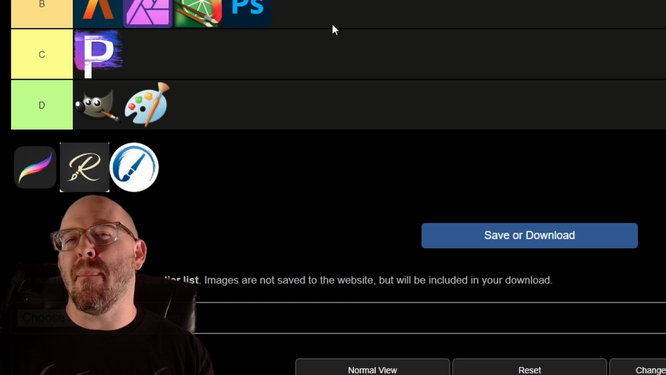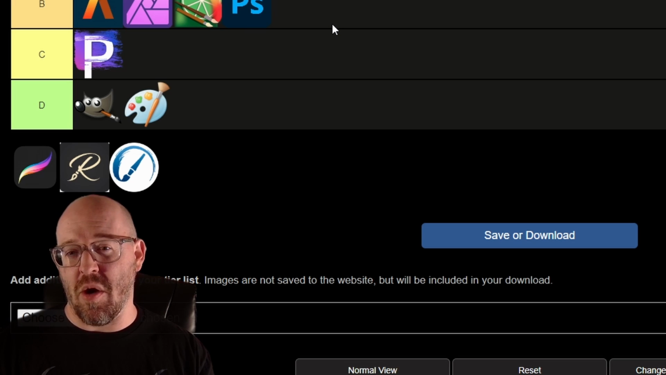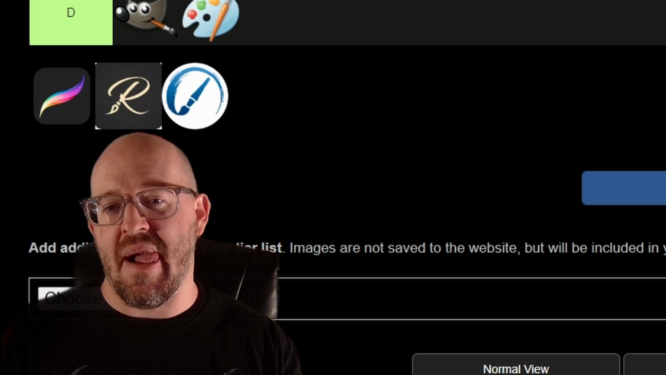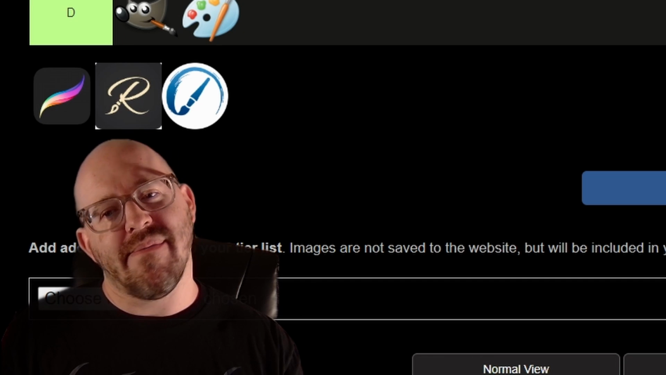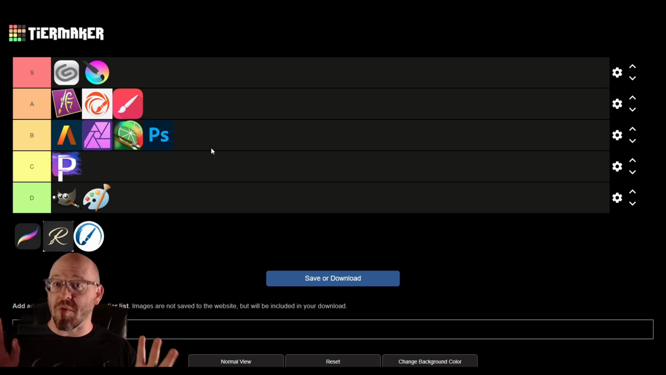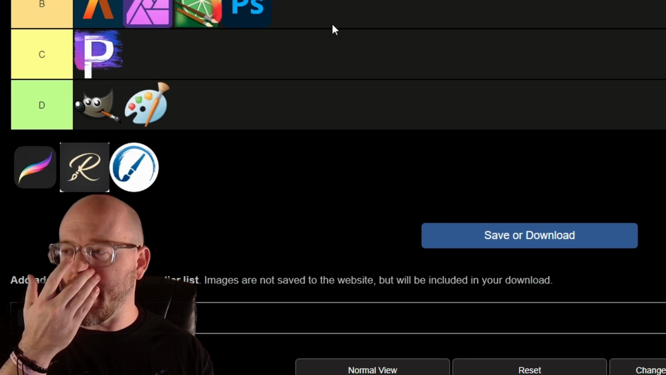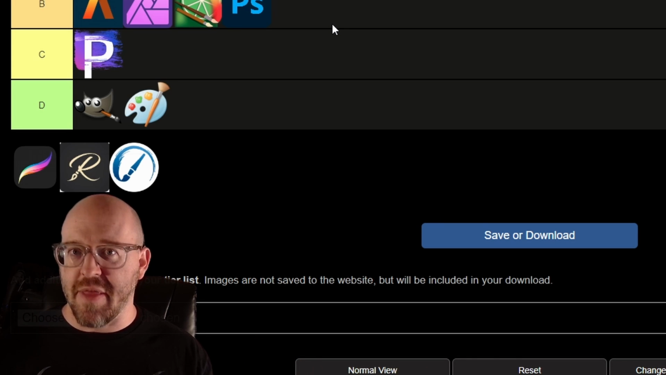In fact, I might like it better than Infinite Painter and ArtStudio Pro. And this is hyperbole. This is a rumor right now, but Procreate is talking about making a desktop version. And if that's true, oh my God. Talk about a game changer. Talk about shaking up an industry. That would do it.